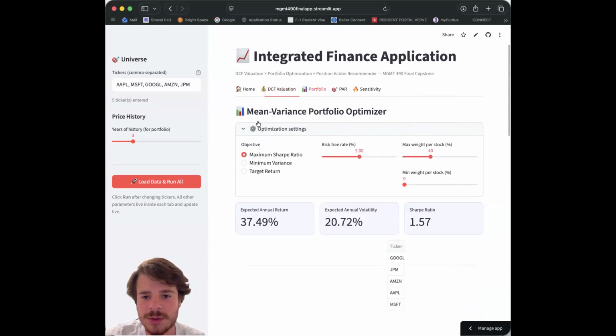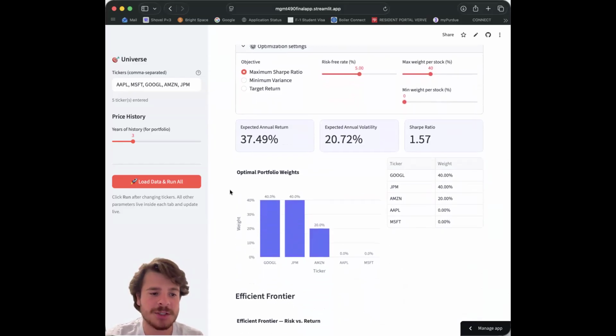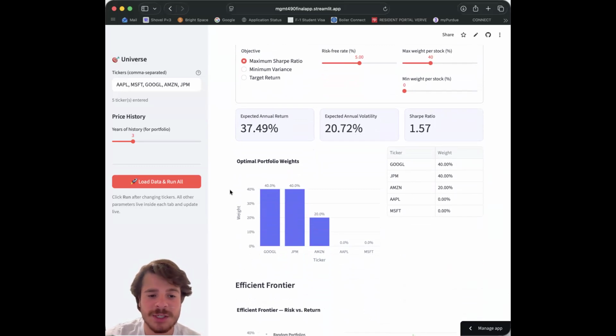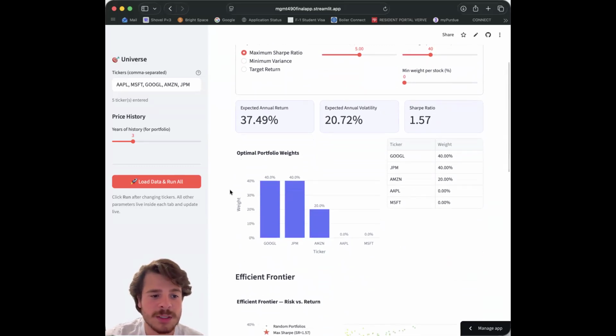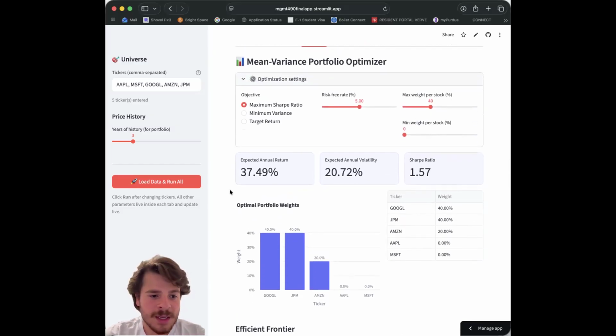So next, going to the portfolio tab, this is my project two, which is a mean variance optimizer. It takes the daily adjusted close panel I just downloaded, annualizes returns and the covariance matrix by 252, and runs the SLSQP solver under one of three objectives, subject to weight bounds. The three objectives are the maximum Sharpe ratio, minimum variance, and target return, which you can see right here.